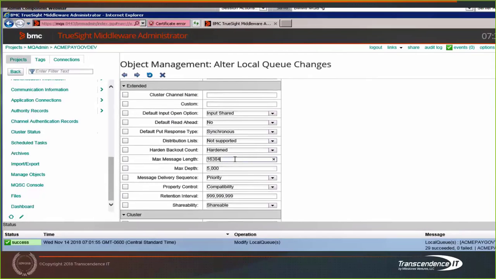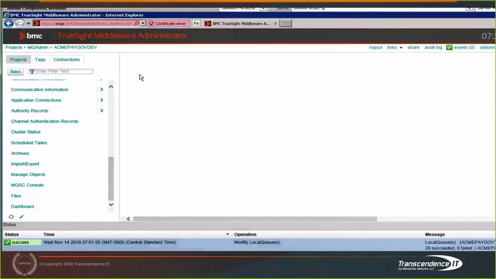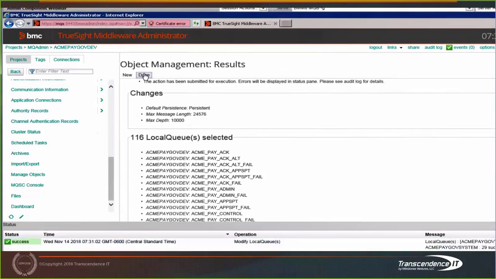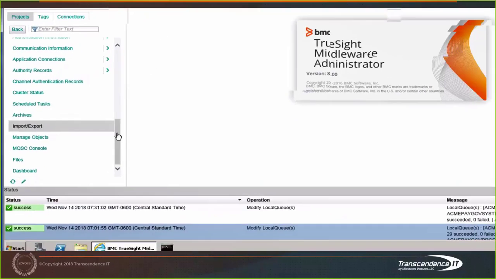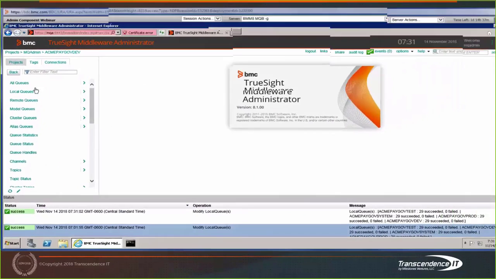Because of some changes, extra requirements from the government, the size of the messages have increased from 16K to 24K. We need to increase the number of messages that can be held on the queue to 10,000. We essentially implement the changes. We see underneath the status that there were changes made to the queue managers involved, 29 definitions to each.